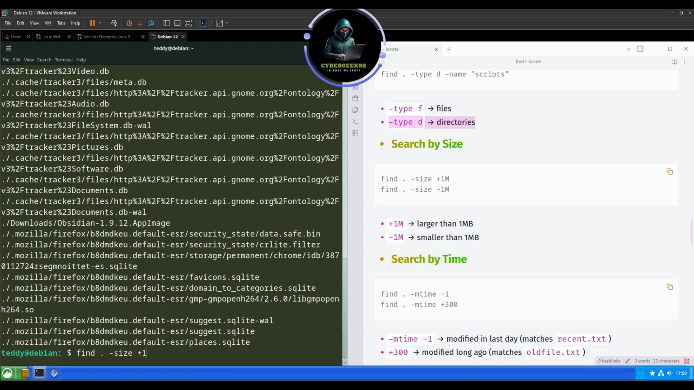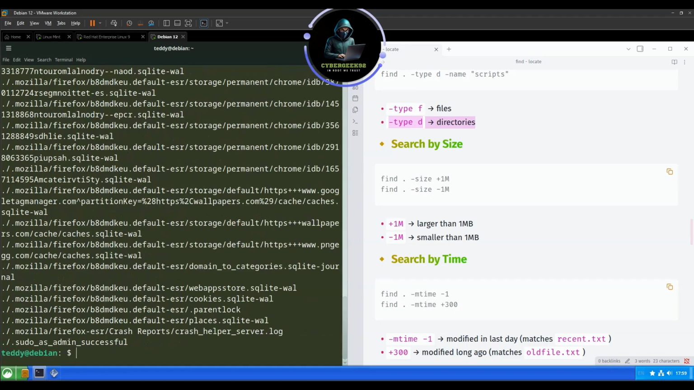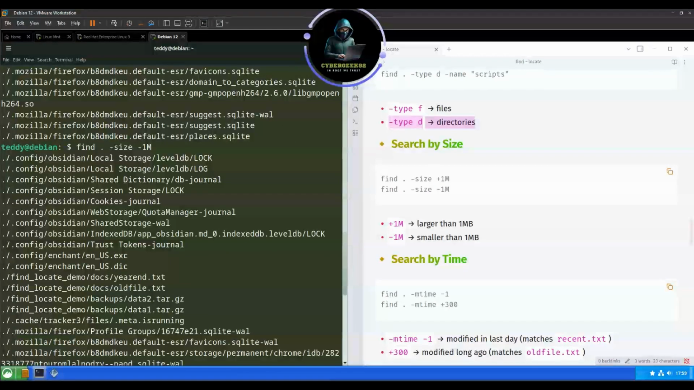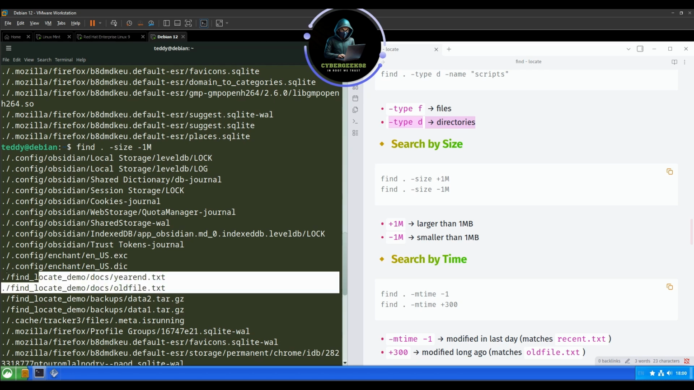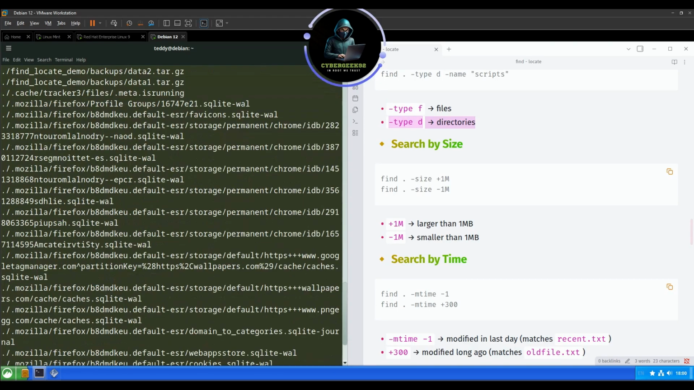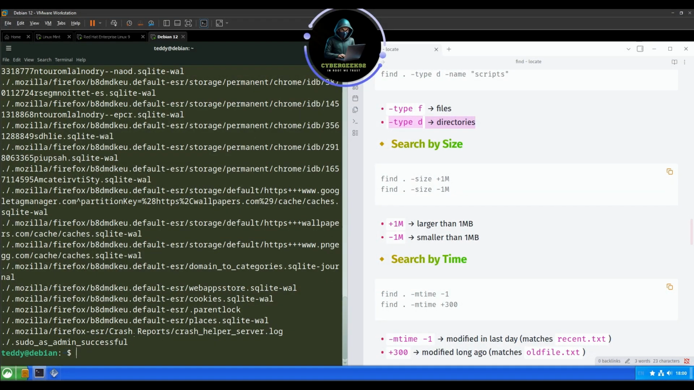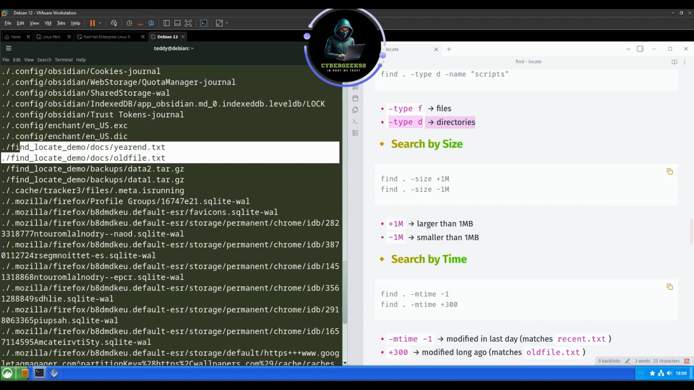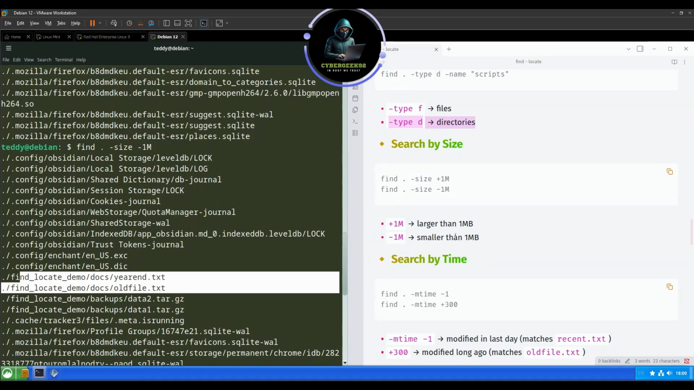Now let's do the other one. Let's do less than 1. Okay, let's see if I can find mine. So we do have a couple of ones. These are the two that I created. They are here. These are less than 1 megabyte in size. So there you go. We can be very specific on our search.